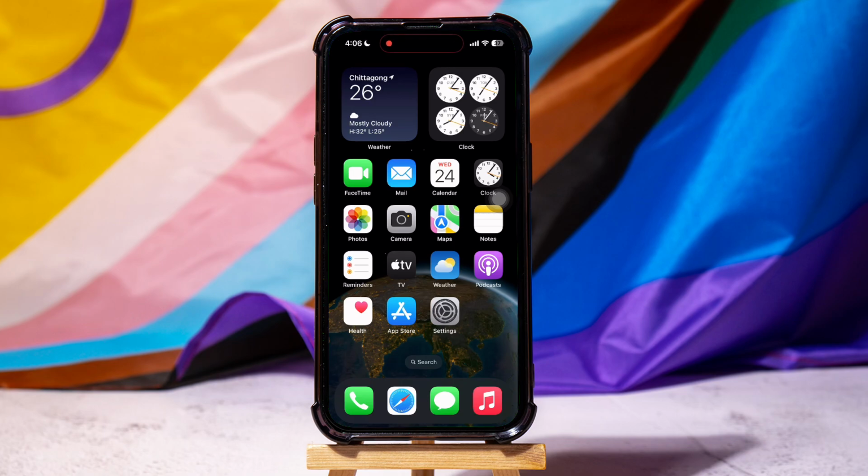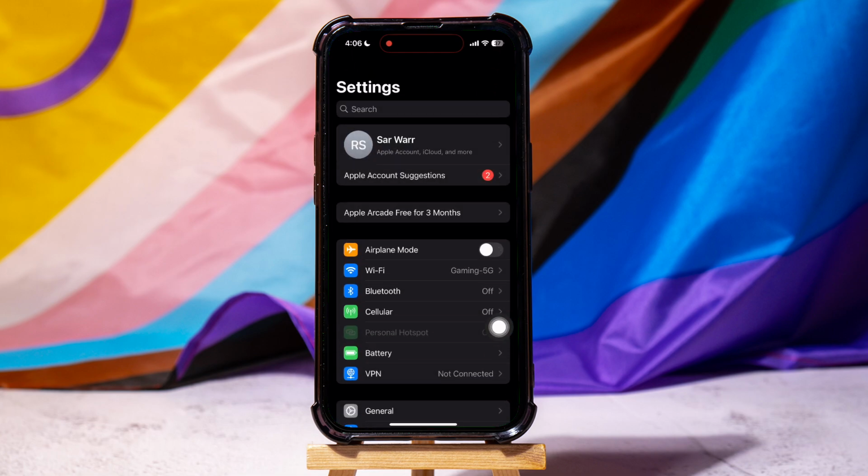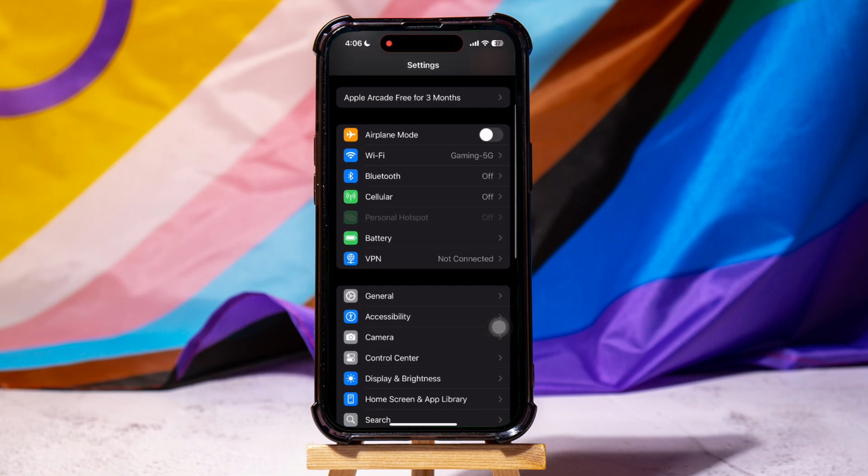How to get Classic Invert on iPhone. To get started, first of all go ahead and open up the Settings application on your phone. Once you're here, go to Accessibility as shown.